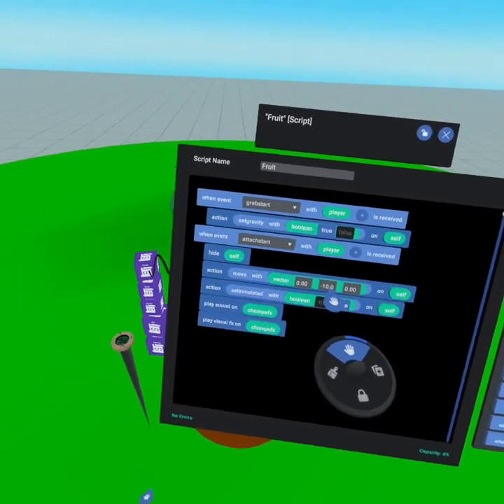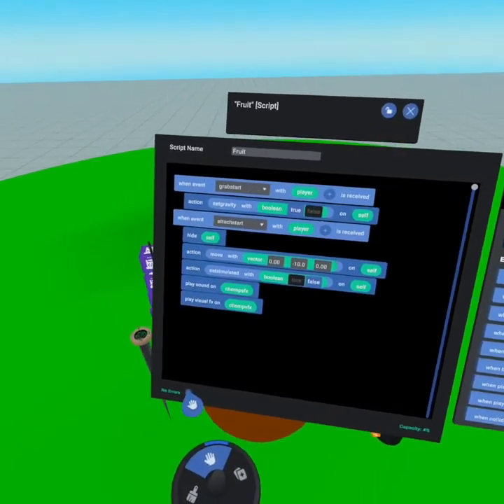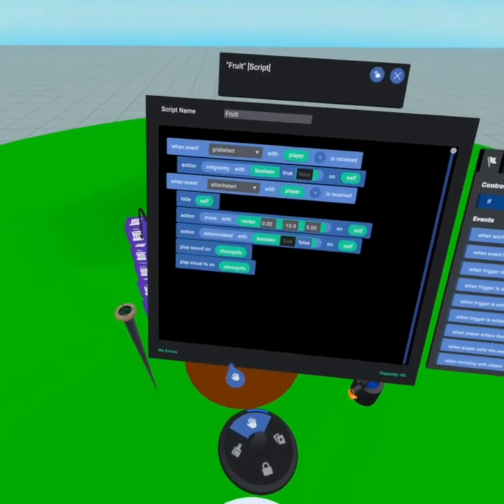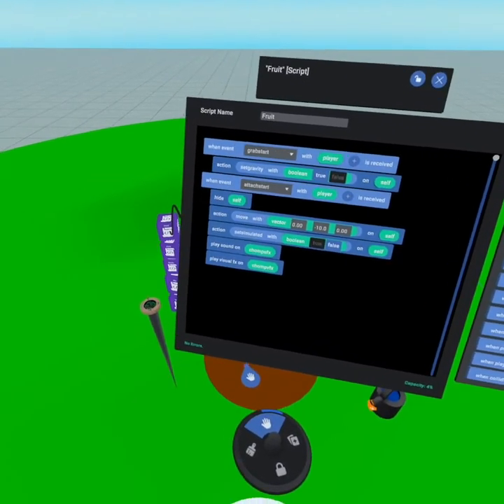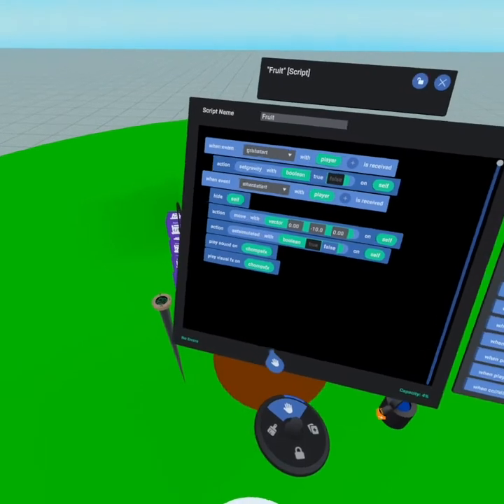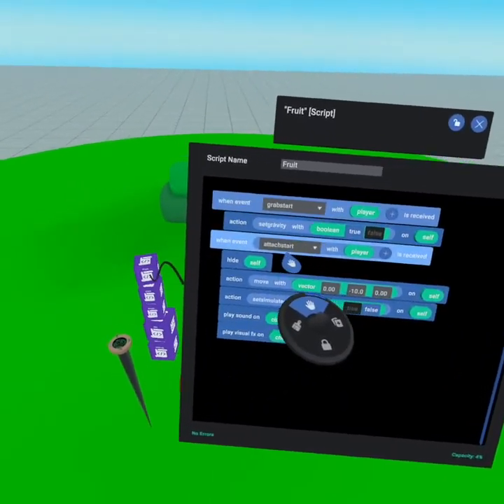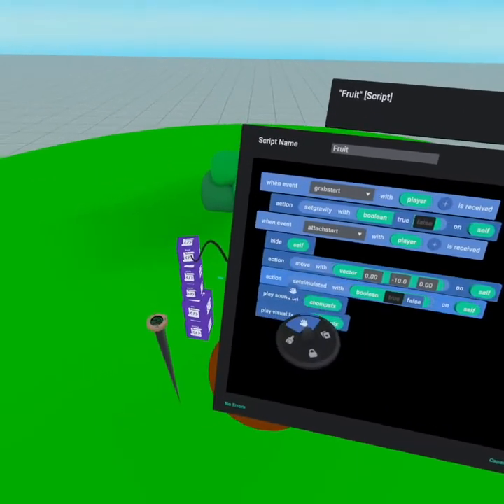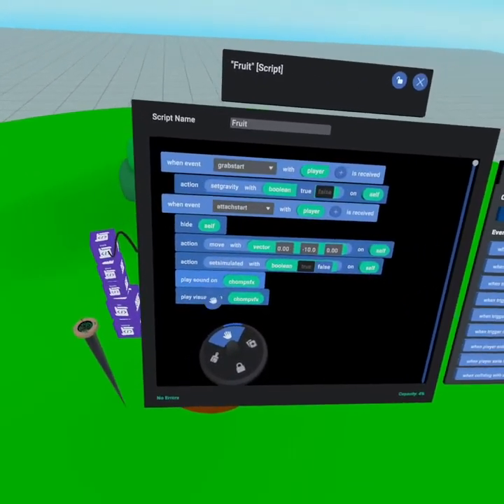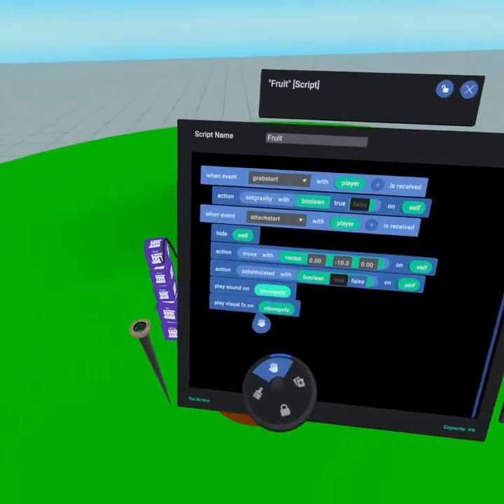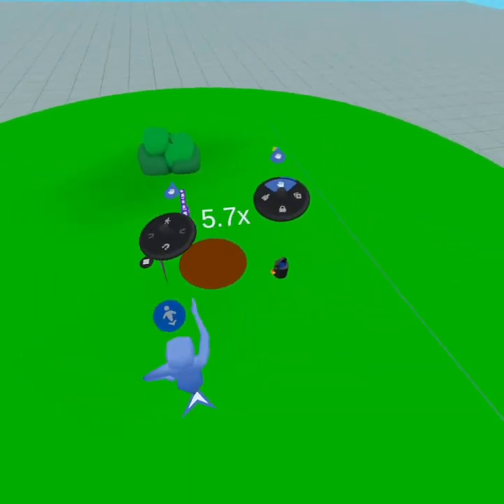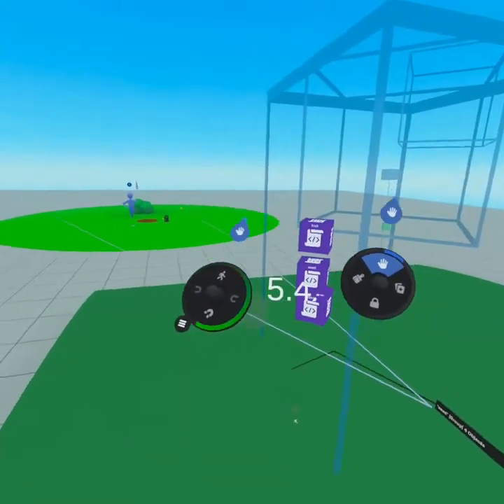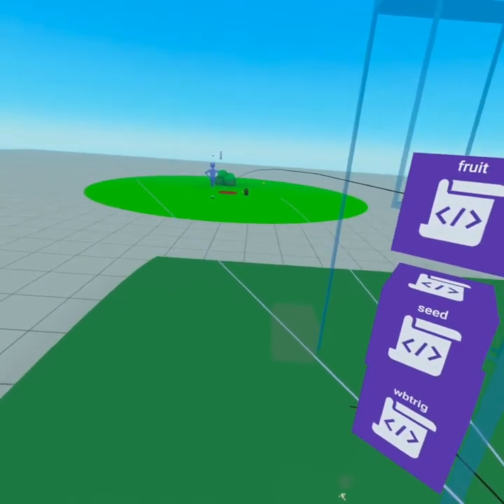Okay, when grab starts, set gravity to true. On attach, start with player, hide self, move, set simulated to false. Play sound. Okay, let's try this out. We'll go ahead and hide self, move, -10, and then set simulated. Go into our fruit.